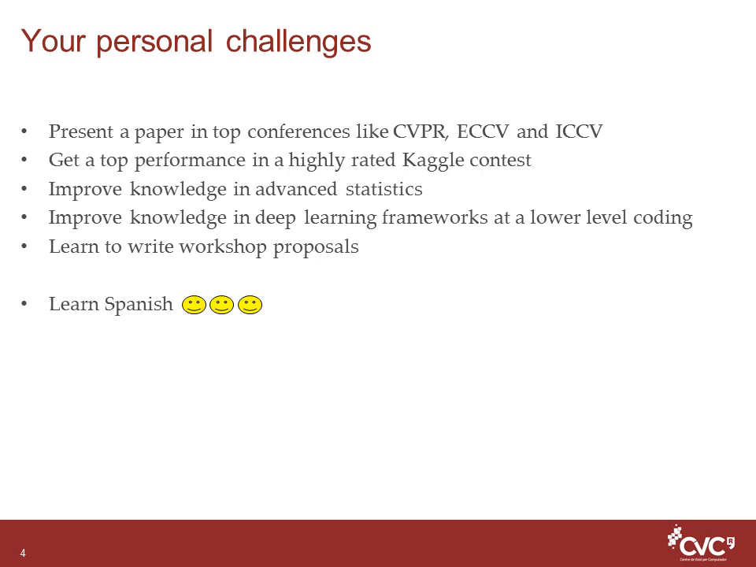Here are some of my personal challenges that I want to accomplish during the PhD tenure. I want to present a paper in top conferences like CVPR, ECCV and ICCV. Get a top performance in a highly rated Kaggle contest. I also want to improve my knowledge in statistics, and I also want to improve my coding in deep learning frameworks at a lower level. I also want to learn to write proposals for workshops at different conferences. On a personal front, I also want to learn Spanish a little better.